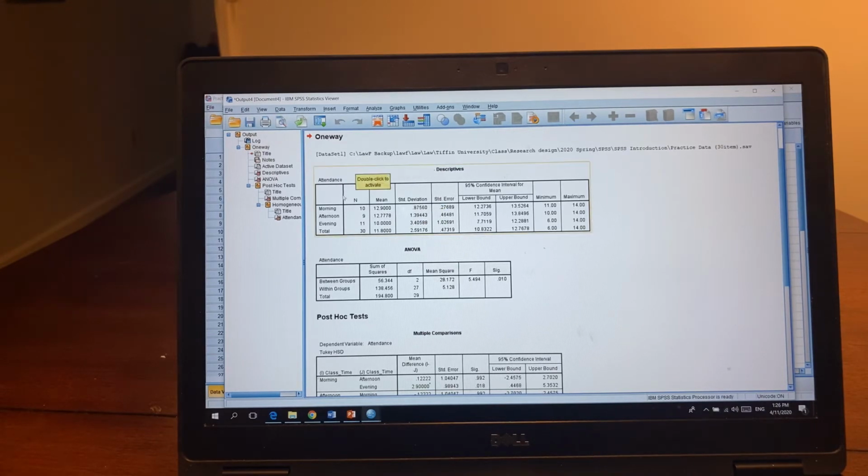The most important is this part. You can see the attendance rate looks highest in the morning, 12.9, afternoon is 12.7778, and evening is 10.0000. Then you can see the standard deviation here. When you see this data, can you just jump to a conclusion and say, oh, looks like the morning class students have the best attendance?